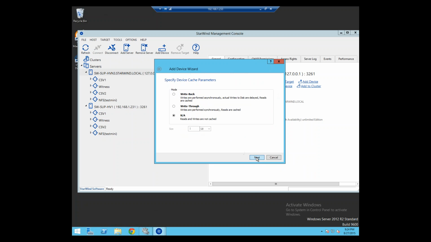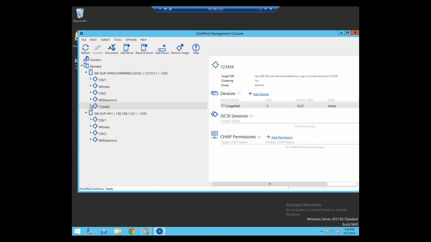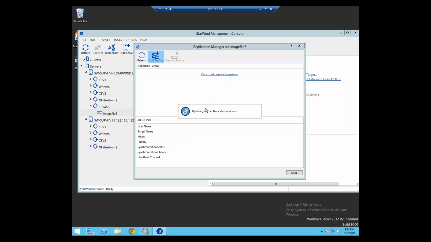Okay. I'm very sorry. This was pretty unexpected to me. So here we have this device and let's move on configuring the replication for it.